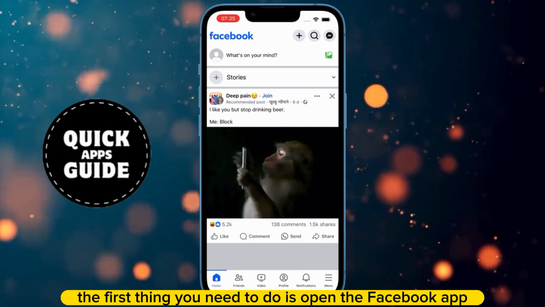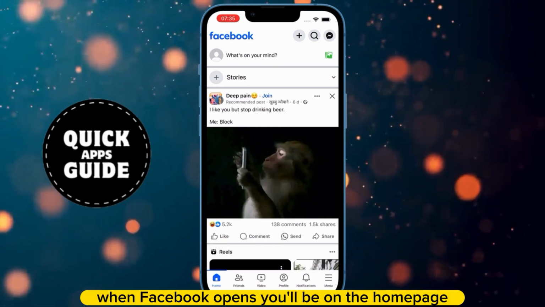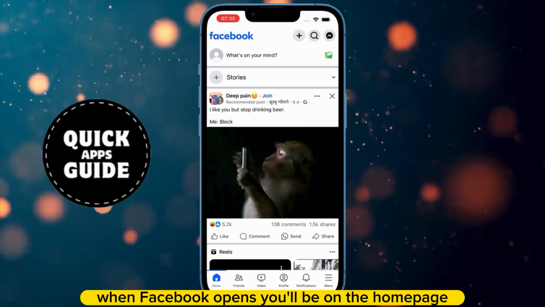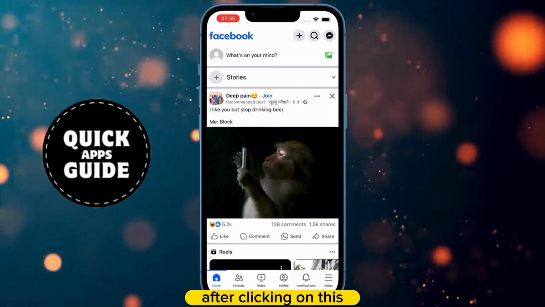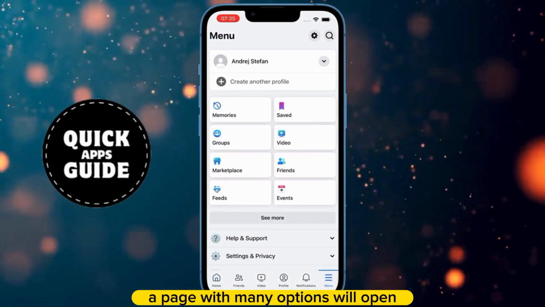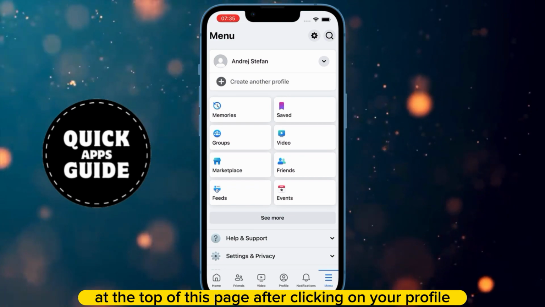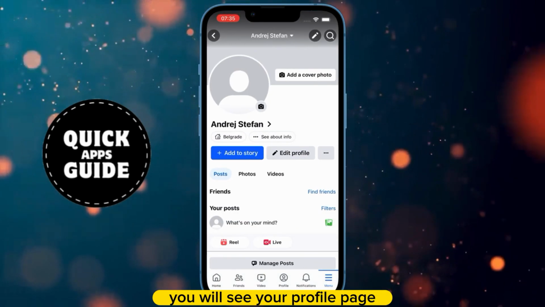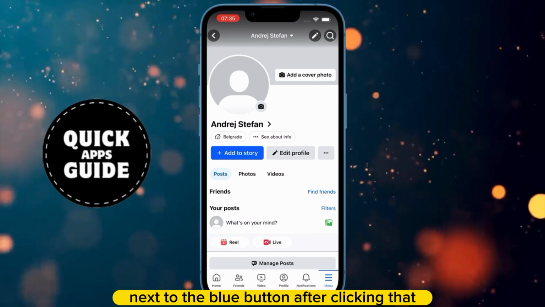The first thing you need to do is open the Facebook app by clicking the Open button. When Facebook opens, you'll be on the home page, and you need to go to the menu option located in the bottom right corner. After clicking on this, a page with many options will open, and you need to click on your profile at the top of this page. After clicking on your profile, you will see your profile page, where you need to click the gray Edit Profile button next to the blue button.